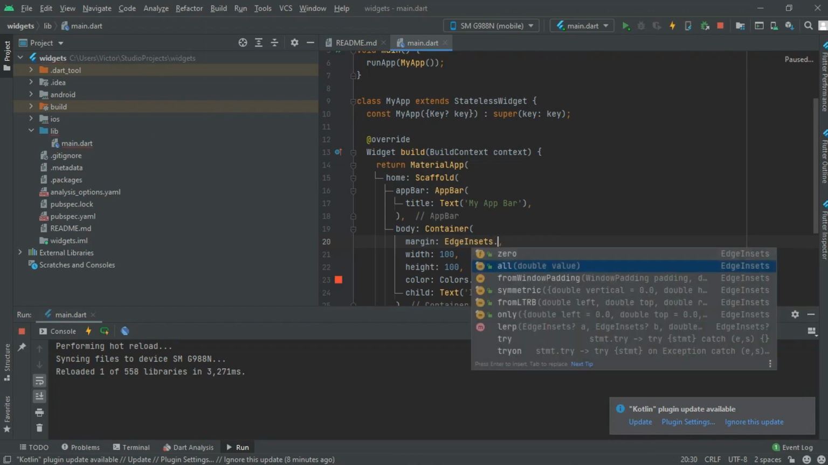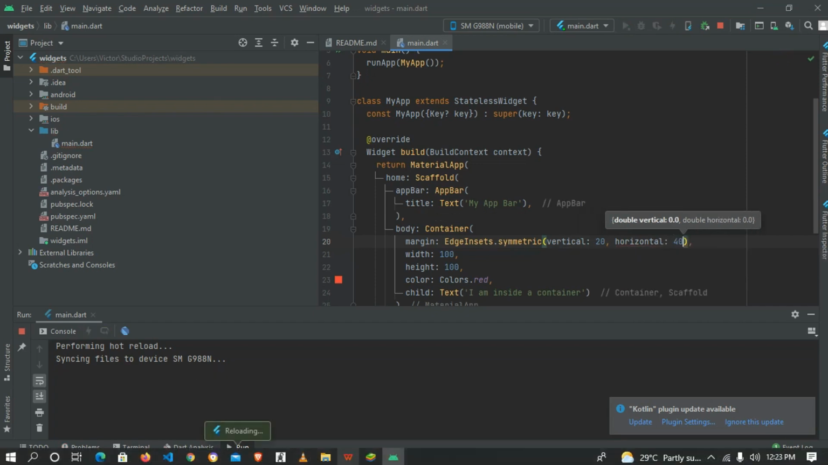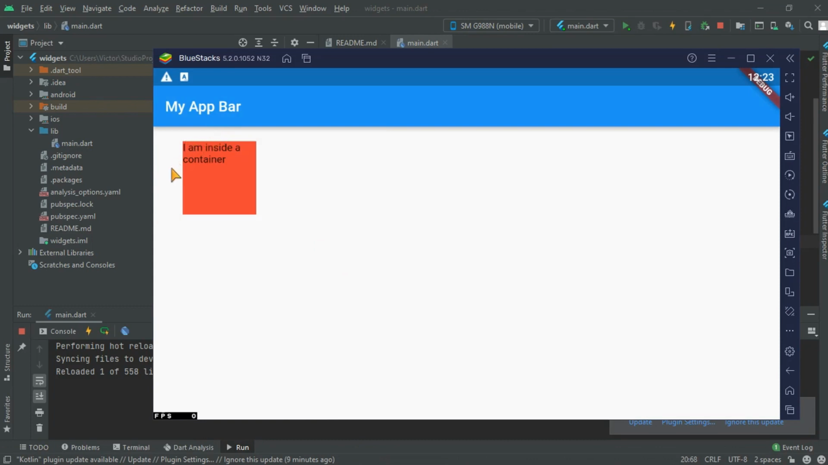So let's also try the other properties that we have here. Dot what? We have symmetrical. So symmetrical will take a vertical. Let's just give it different properties now. Vertical of 20 and horizontal of, let's say 40. And if we save this and check it here, you can see that the space here is lesser. The space here is more than the space that is on the vertical axis.